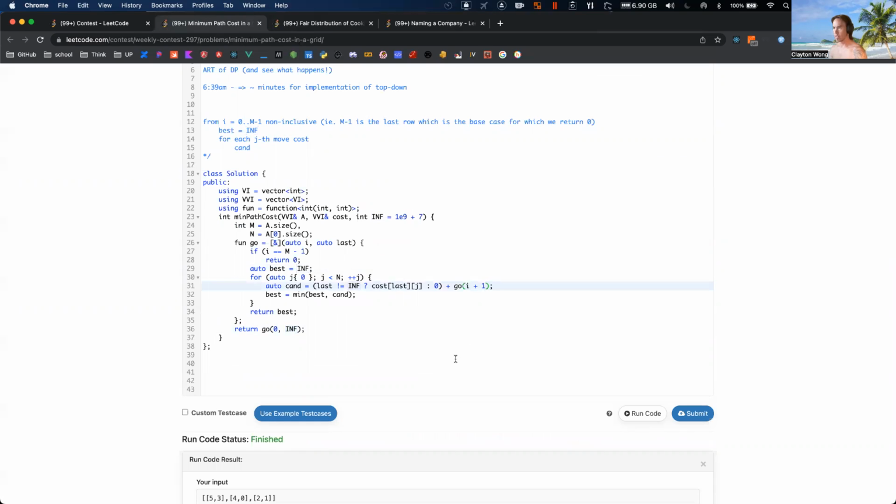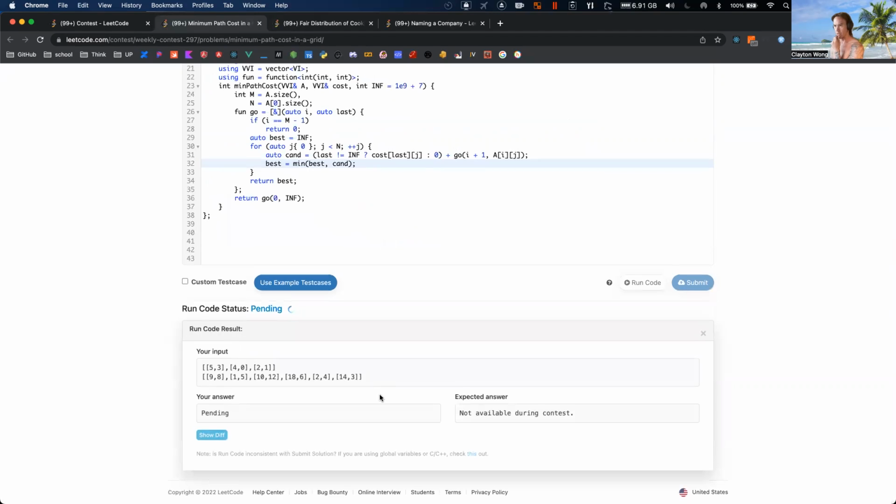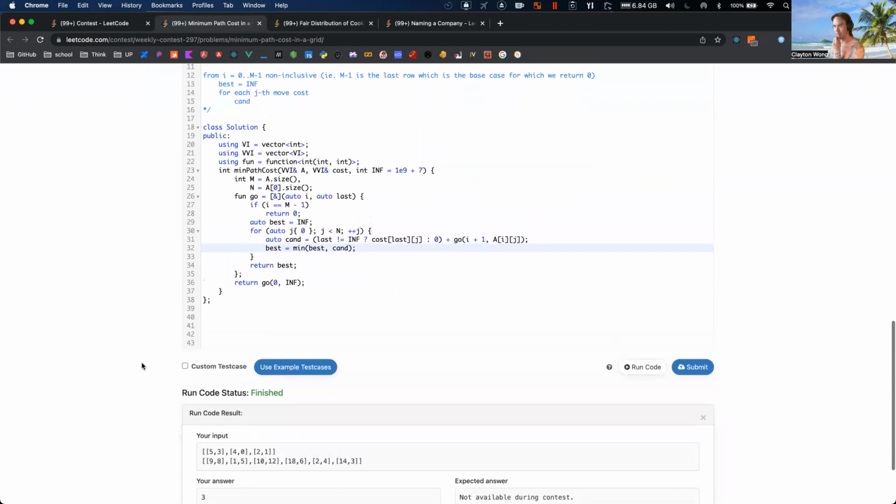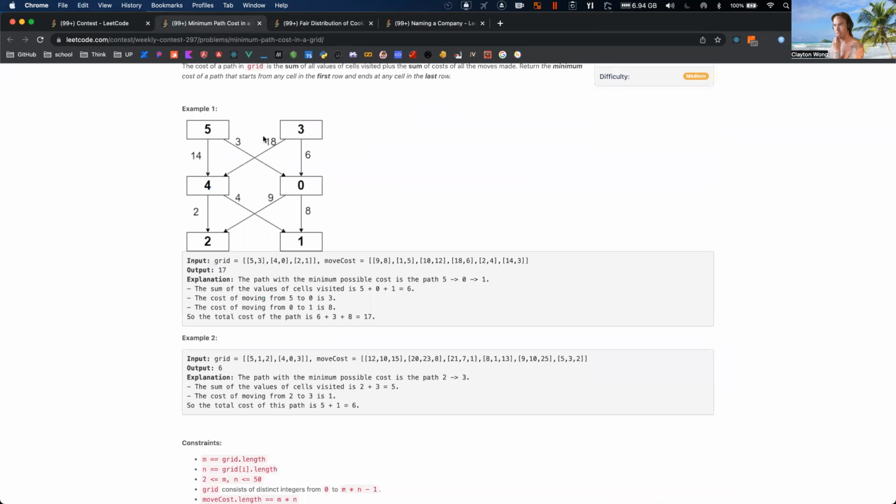Let's go to the next row, given last as the current a sub i row, jth column value. Okay, I think that makes sense. Let's see what happens here. 3. Holy cow. Okay, I'm way off. What is going on? How is it returning 3?